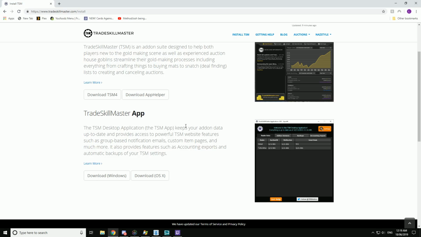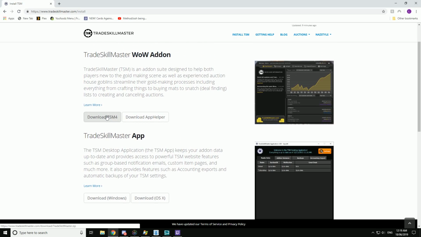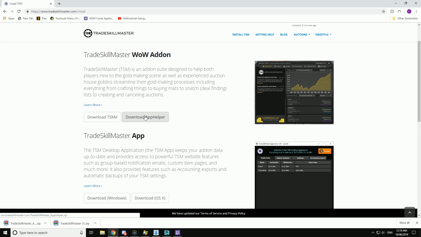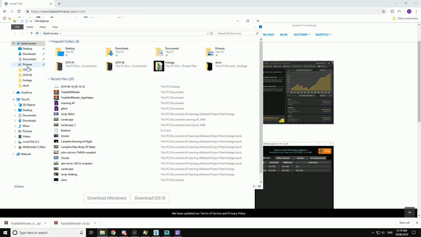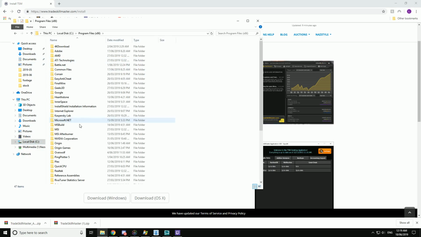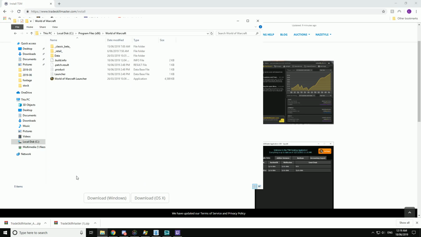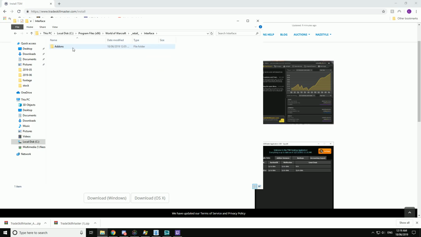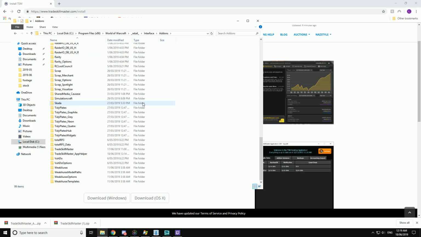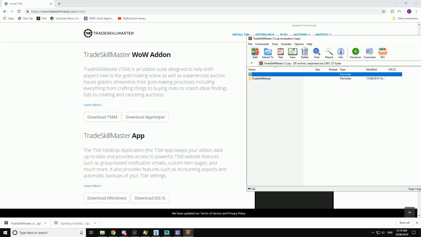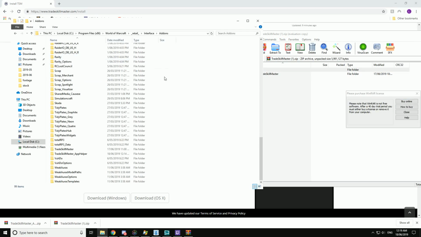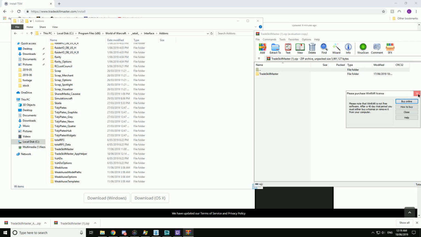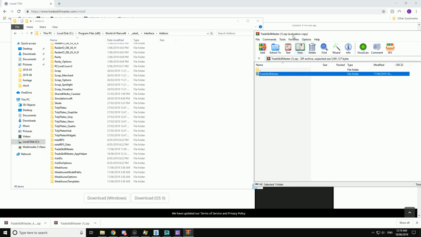Now, when you click on download for the app helper and the TSM app, they're just going to be 2 zip files. So what we're going to be doing is opening those zip files and placing them in our WoW interface folder, which you can see the general directory of where it normally is on screen at the moment. So you open it up and just drag it in. And do it for the app helper as well.